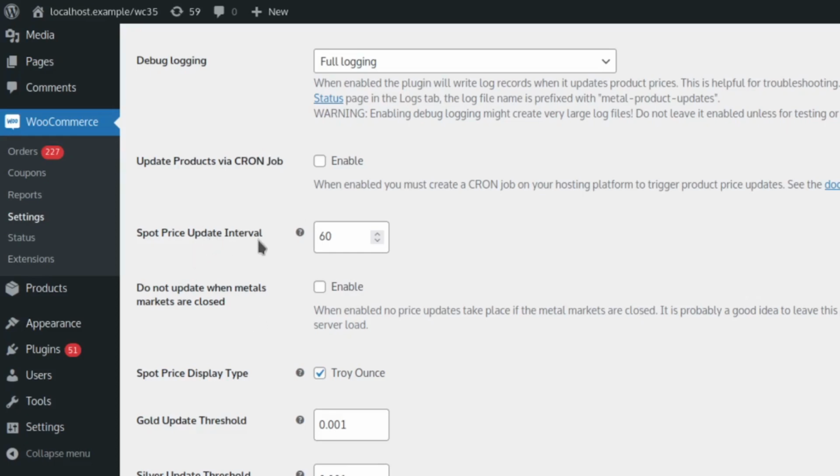That's kind of an advanced setting, so you can ignore that unless you know you need it. We have the spot price update interval, which is set to 60 seconds here in this example. The next setting is do not update when metal markets are closed. This allows the plugin to not do anything if the metal markets are closed, and they are closed once a day for an hour during normal weekdays and all during the weekend until late Sunday night when they reopen. So this just lightens the load on your system. I recommend that you do enable it.